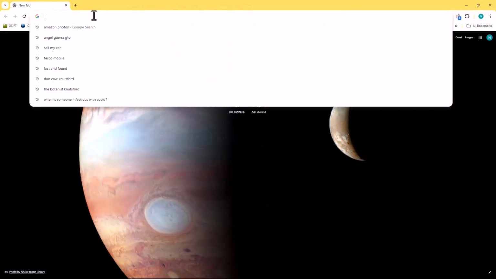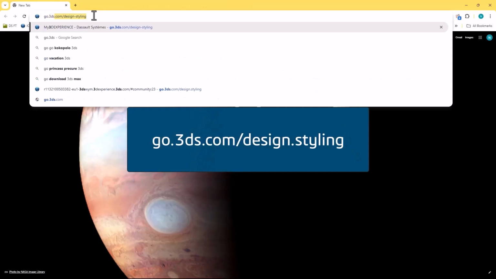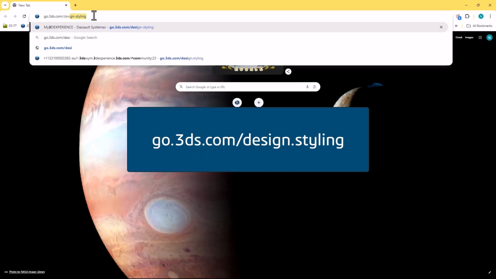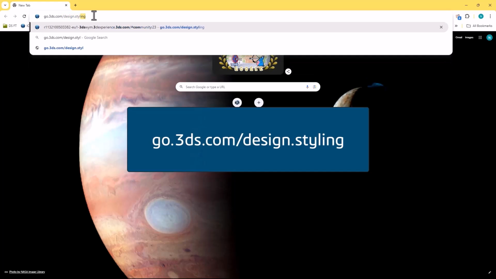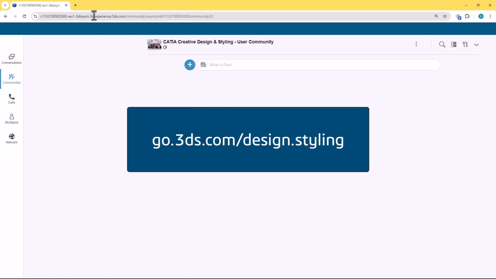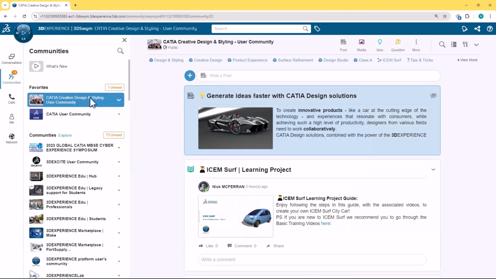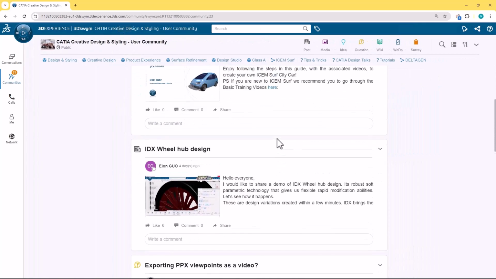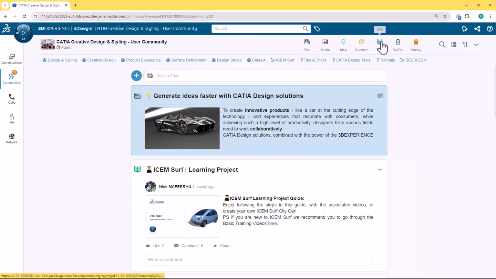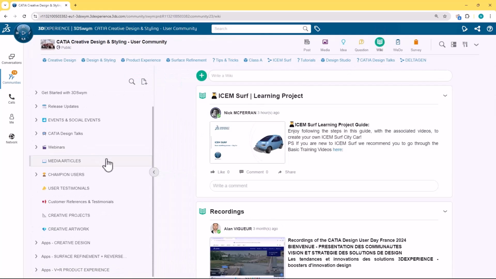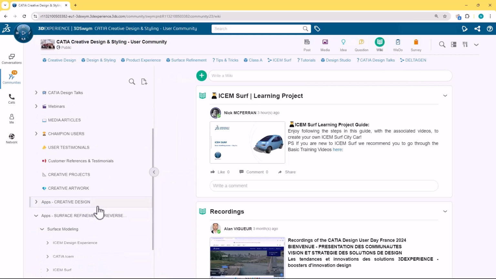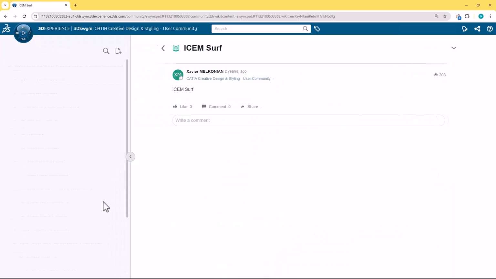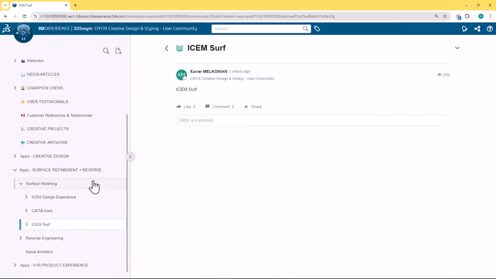Let me show you where you can find lots of useful information and ask questions about ICEM Surf. It's on the CATIA Creative Design and Styling community. It's go.3ds.com/design.styling. And here it is. So these are our 3D Experience communities. You log in with your 3ds passport like you did in the download portal, and it brings you here. So we've got an extensive wiki section in the community, broken down into all the different areas: creative design, product experience, and surface refinement. And here is surface refinement.